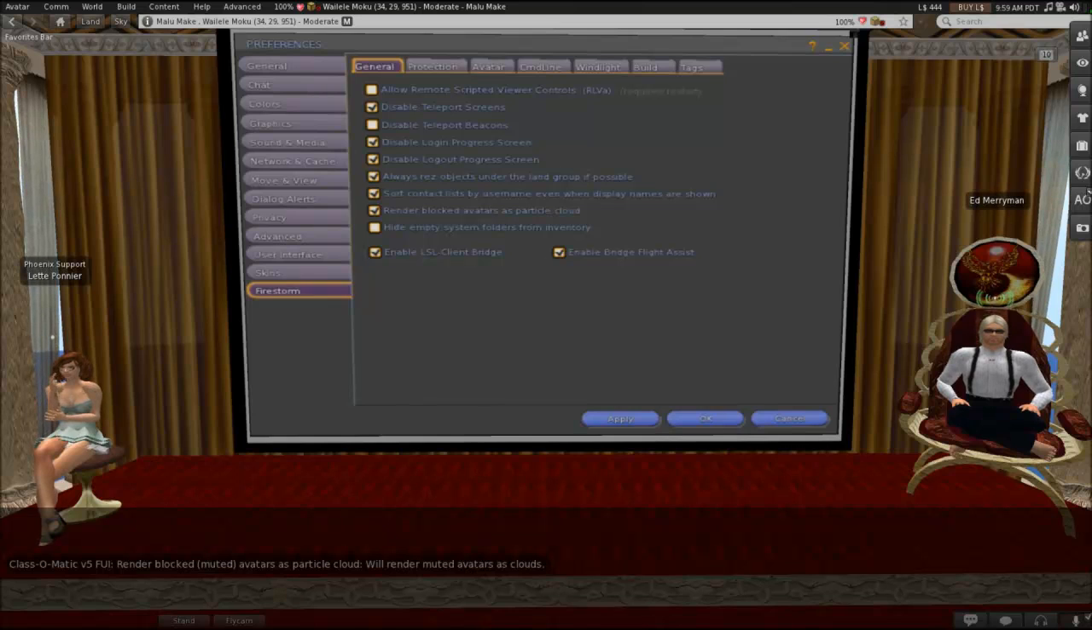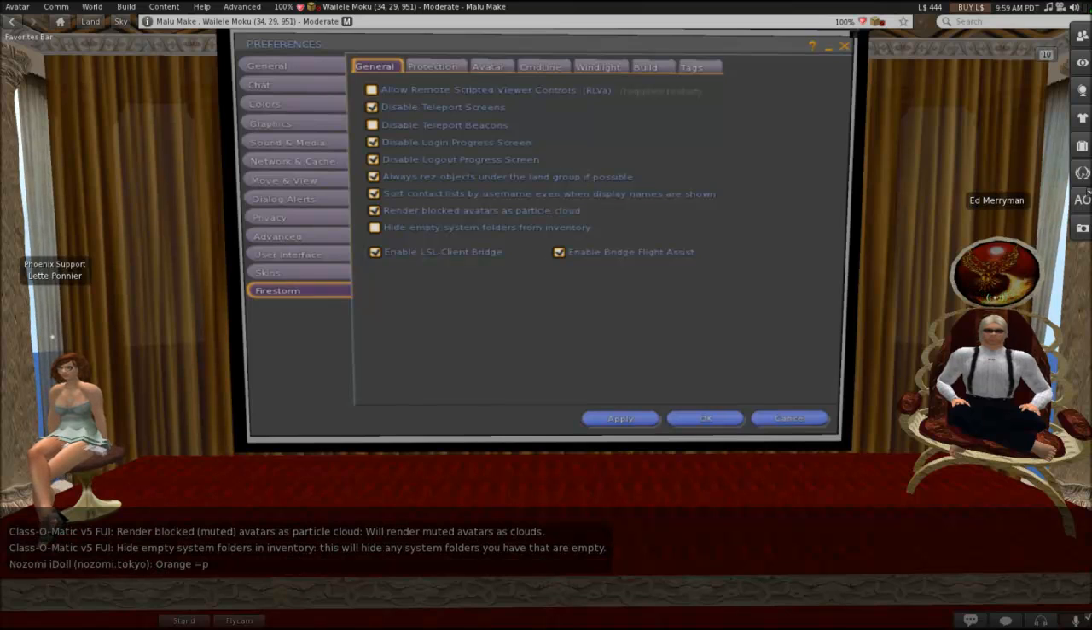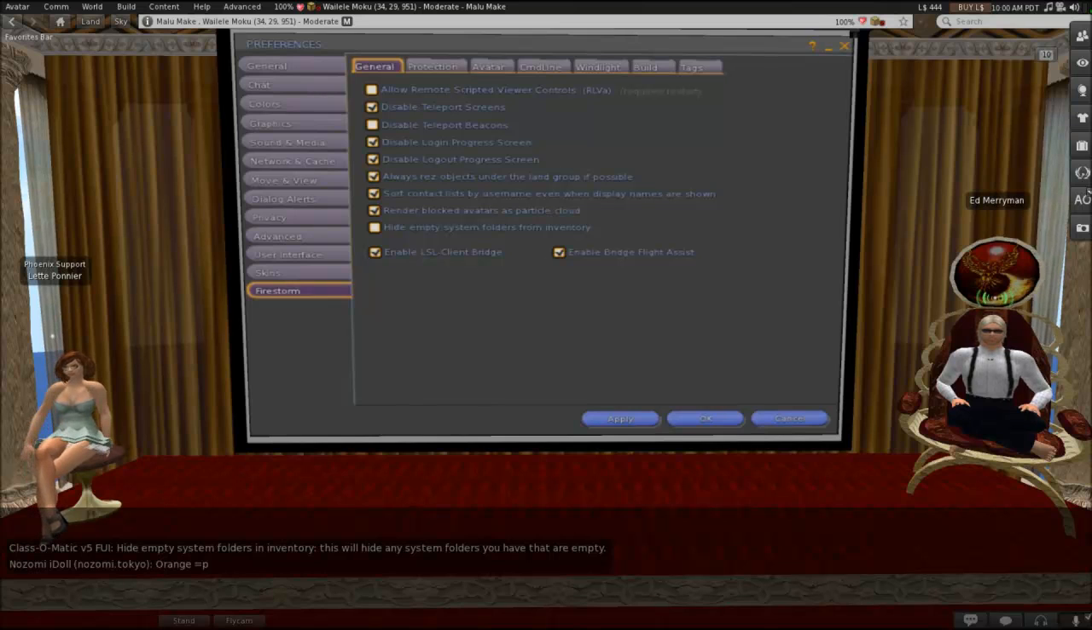Render blocked or muted avatars as a particle cloud. Will render muted avatars as a nice putrid green cloud instead of gray. Hide empty system folders in inventory. This will hide any system folders in your inventory that are empty. So if you were to go in, delete all the landmarks out of your landmarks folder, and then enable this, you would not see your landmarks folder.